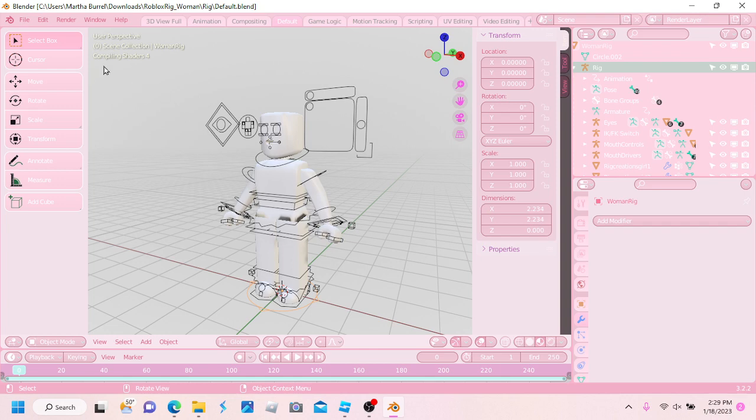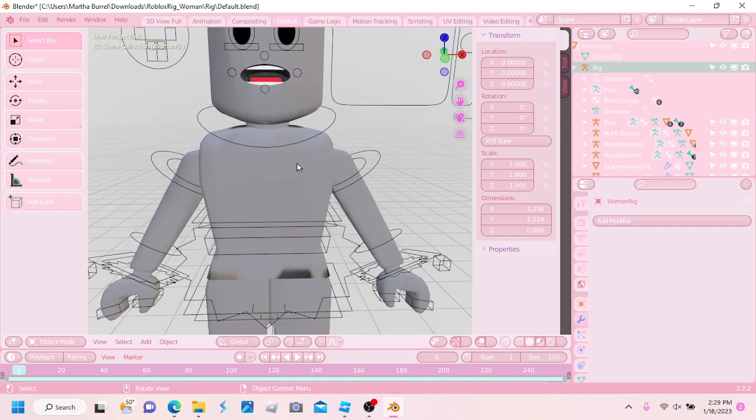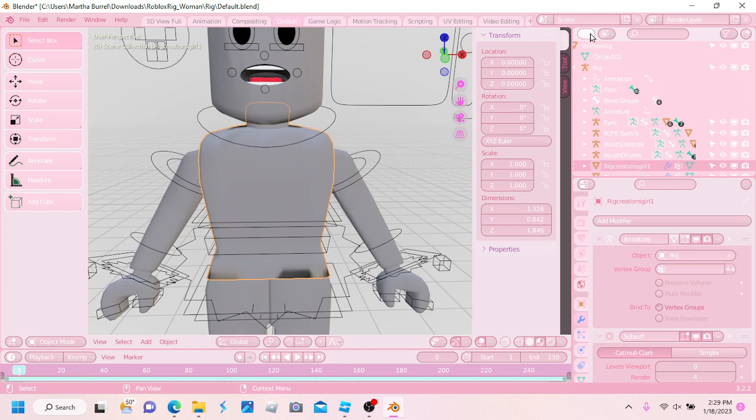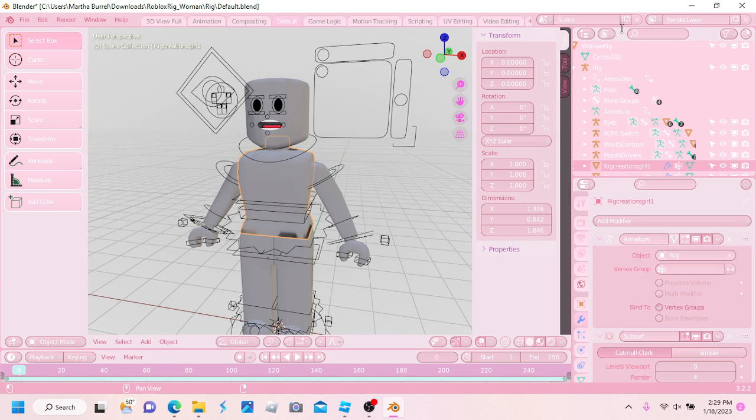So you're going to see this compile with shaders. You can't really click anything, so please just wait for this to go away. It might say compile with shaders after a few seconds, and before it's done, it might say not responding again. Sometimes it does, sometimes it doesn't. Just depends on whatever.